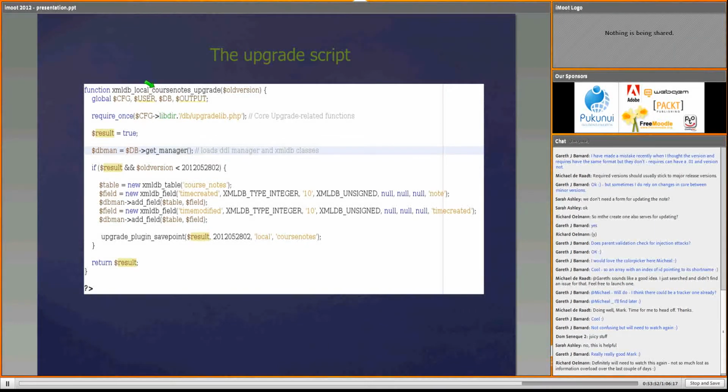When upgrading a local plugin, Moodle will go through and look for a function in the upgrade.php script with this name. It's with the prefix XMLDB, the name of our plugin, _upgrade, and then the version. Moodle will pass in the version that is stored in the database here.